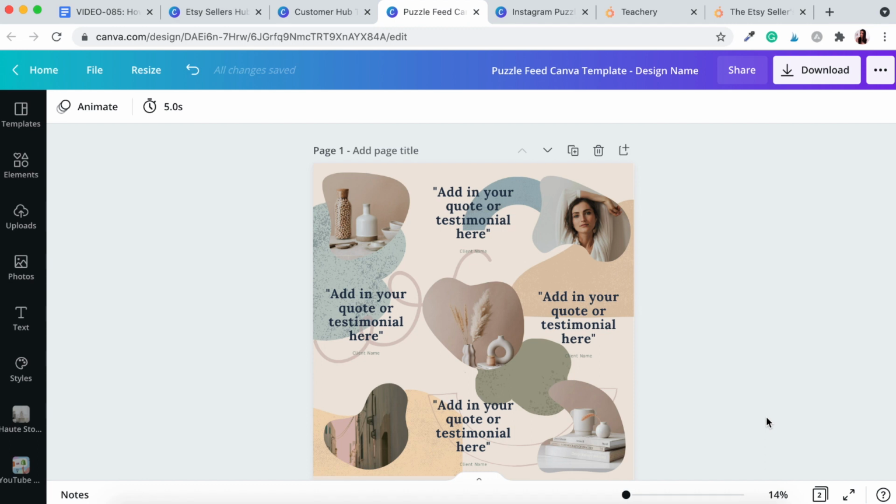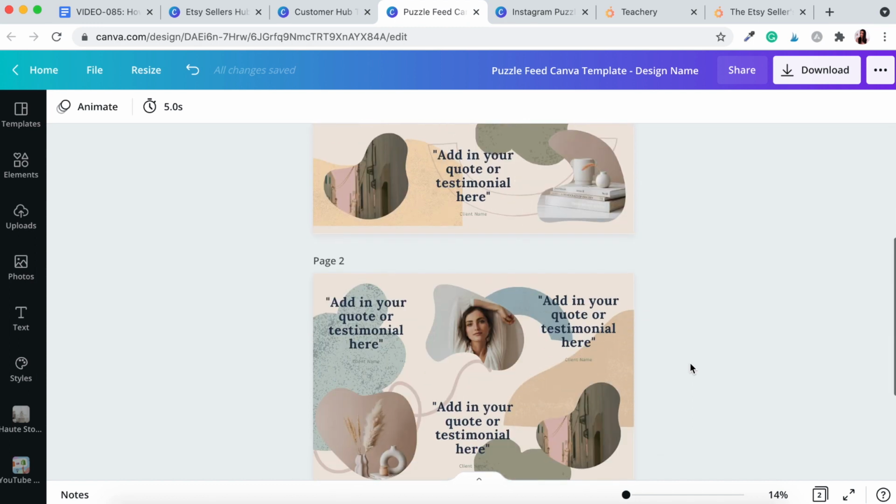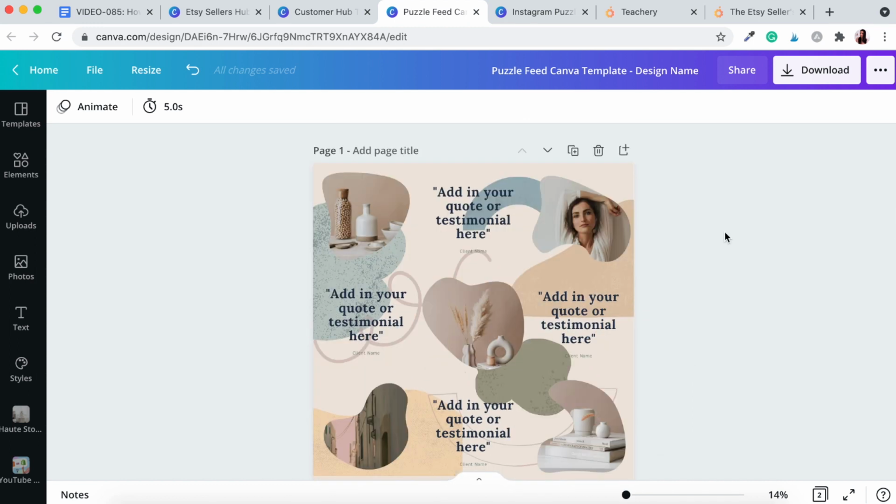Do you want to create puzzle feed Canva templates that you can sell in your own Etsy shop? Canva templates that are selling right now by other Etsy shop owners? In this tutorial, I'm going to be sharing with you how to create an Instagram puzzle feed Canva template that ends up looking just like this one. This is a design that I created using a basic Canva template, a Canva template that I will be sharing with you and gifting you in this video.